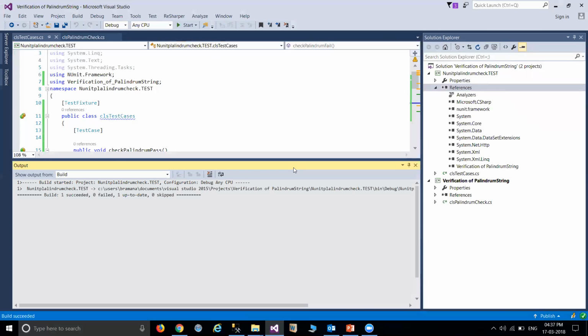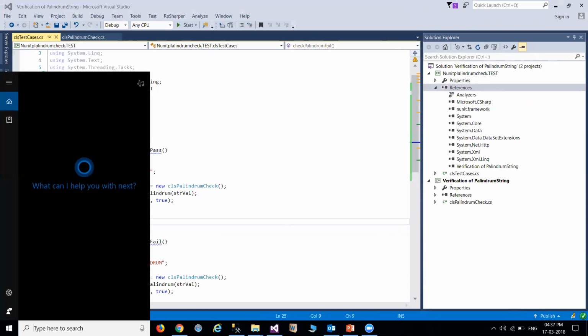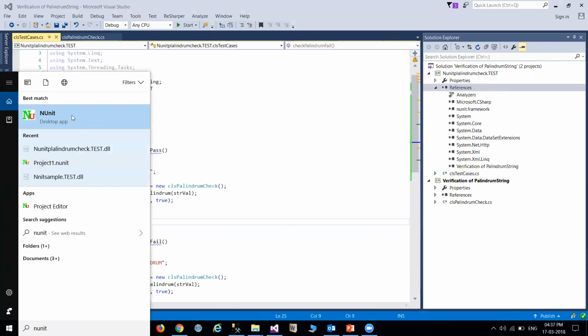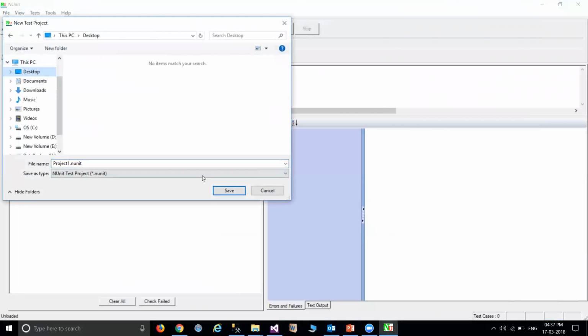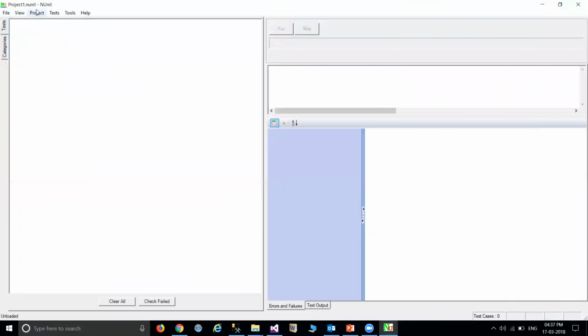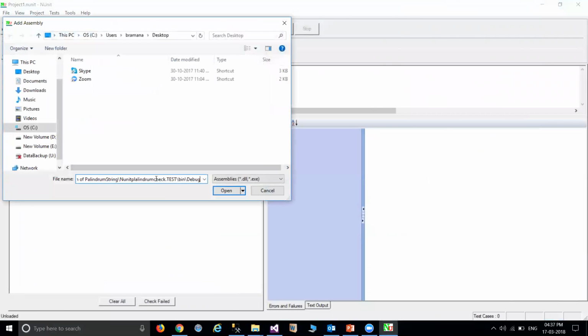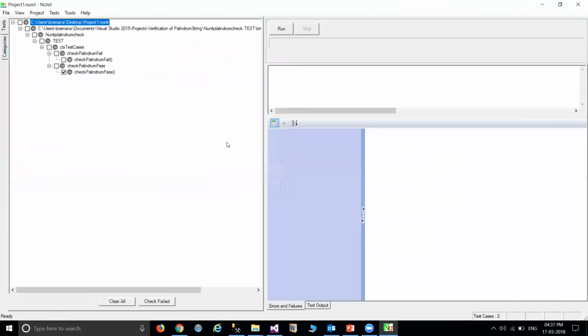So once you add it, build again, and again you open NUnit exe, and again you start a new project, create it on the desktop, and go to project, add assembly, and specify the DLL here. It loads two methods. One is fail, one is pass. So if you want to check all, you click on all the cases here. If you don't want to test some of the test cases, you uncheck them so that it will be excluded from the running process.